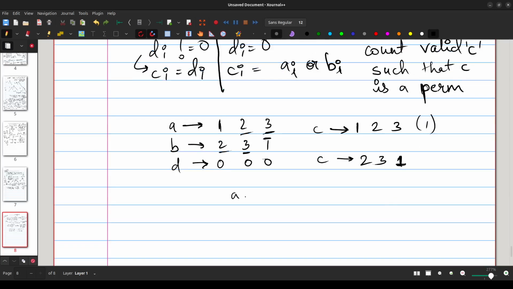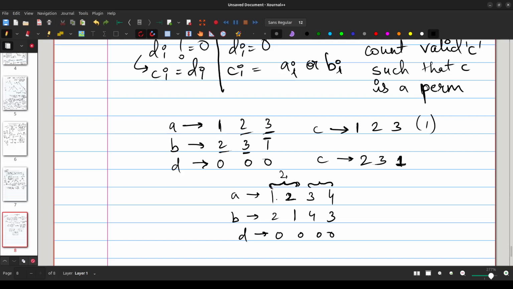Another example, A, B: 1 2 2 1 3 4 4 3. D is again all zeros. How many permutations exist just out of this? How many combinations exist out of this? This is just the first two, only one. No, two. Because if you choose one, in the other you can only choose two. And if you choose two, you choose one. Yes, sorry, my bad. And how many were here? Two again.